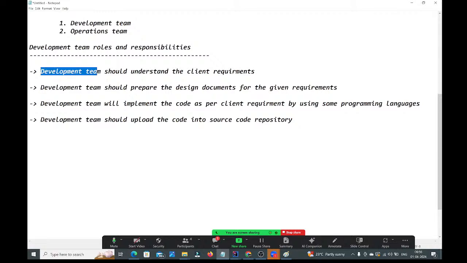The development team should understand the client requirements properly. Without having proper knowledge and understanding of the client requirements, they can't develop the application. If they start the development without proper understanding, what will happen? A lot of issues and a lot of bugs will come. So that's why first they need to understand the requirements very clearly.